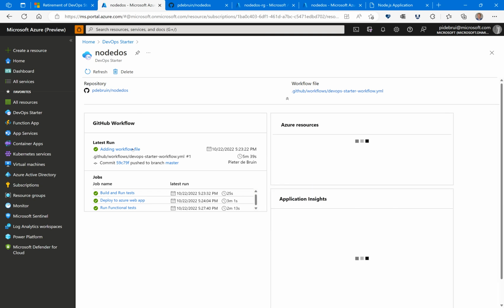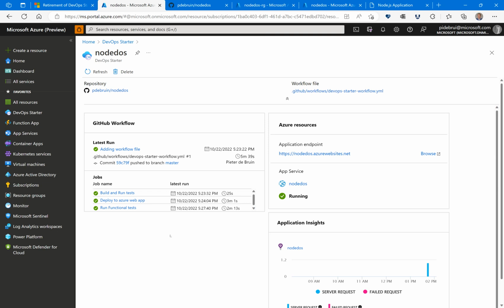And then you also see the last time the workflow ran and it deployed, right? It built some tests, deploy, and run functional tests even. And you can see, so it ran to create the Node DevOps Starter app service instance, and it deployed the app to it. And there's even application insights to monitor the thing.